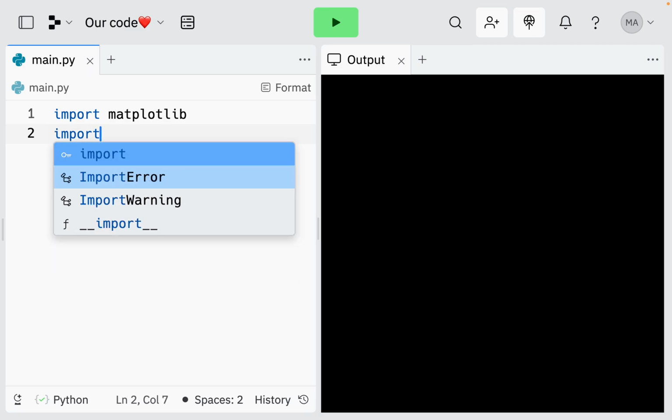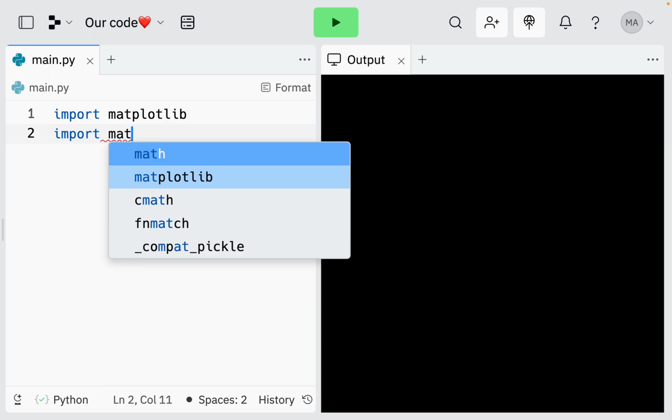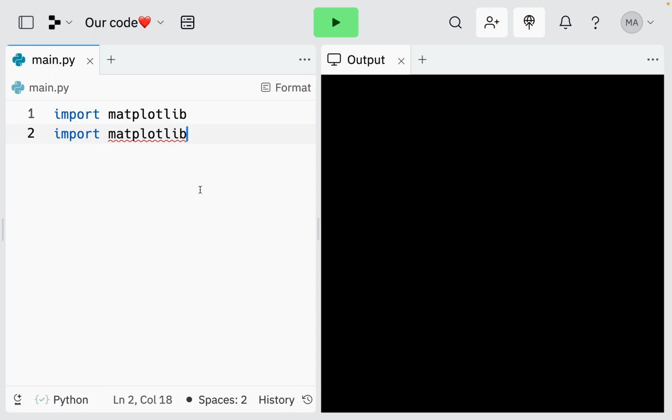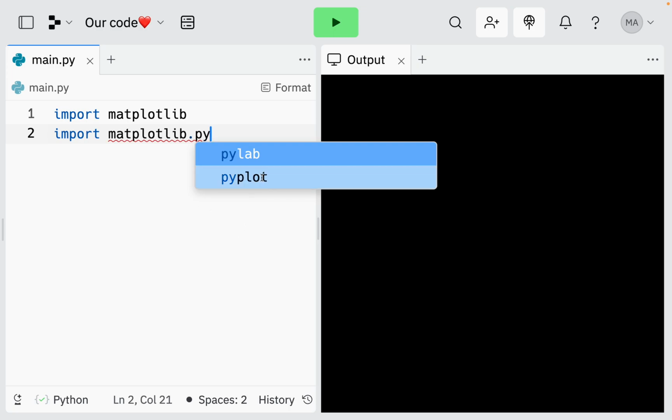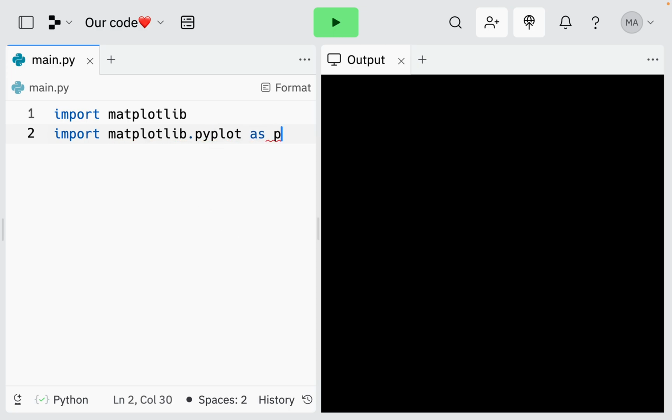So import. We're importing matplotlib.pyplot as p.